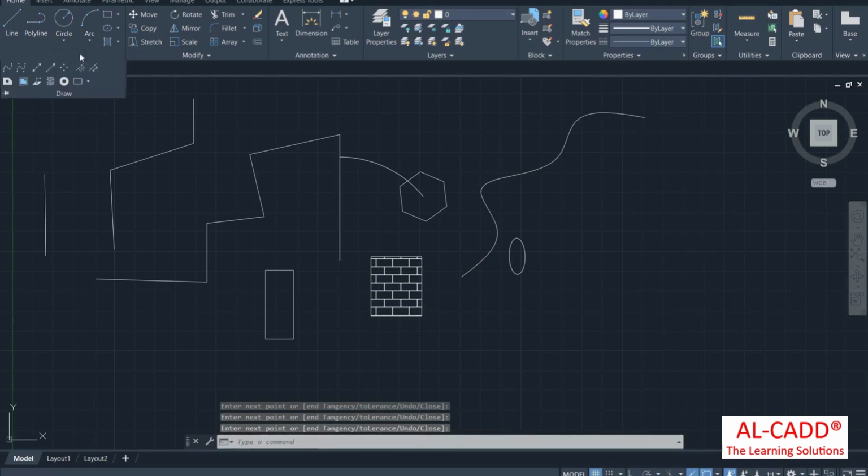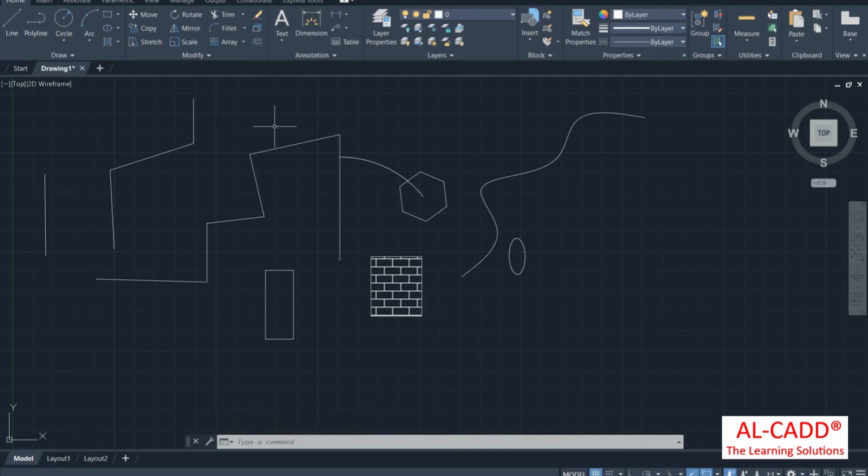And next we have this option called the construction line. Construction line is nothing but an infinite line. So infinite lines can be drawn for making the plan, elevation, and section. For that there is a shortcut command for the infinite line, that is XL. XL stands for the construction line.